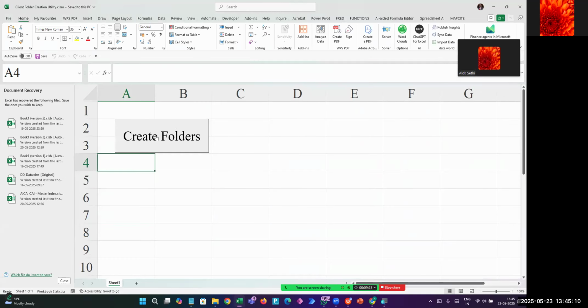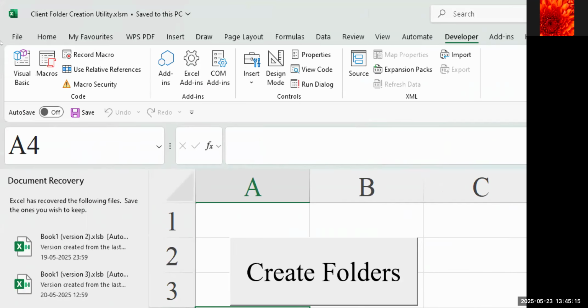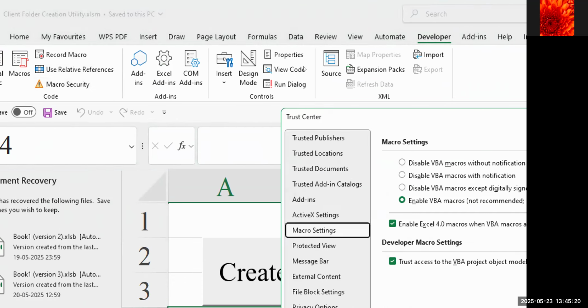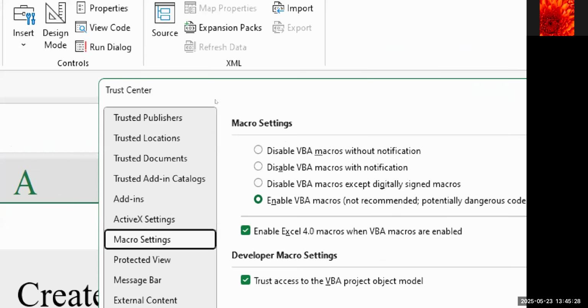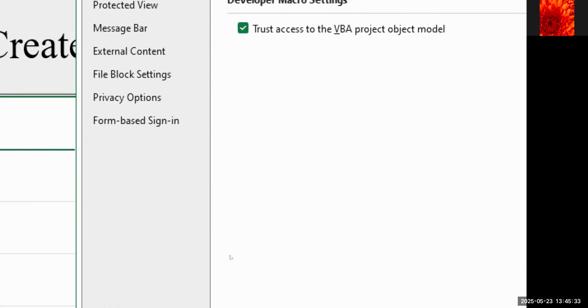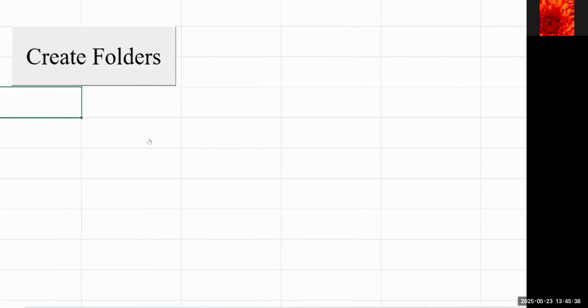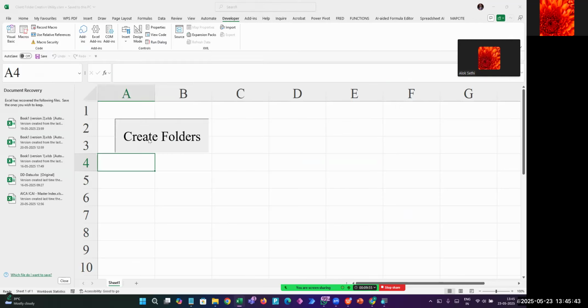Now you see the folder option, right? What you have to make sure is that in the Developer tab, in the Macro Security, your macros should be enabled. If it is disabled, it will not run. So you have to make sure that this setting is on, that your macro is enabled. You have to put a tick over here also, Enable Excel macro, and then click on OK. Now this file will work. So when you click on this, it will again ask for the list of files and it will create the folders. So this is how we create a macro and we run it.